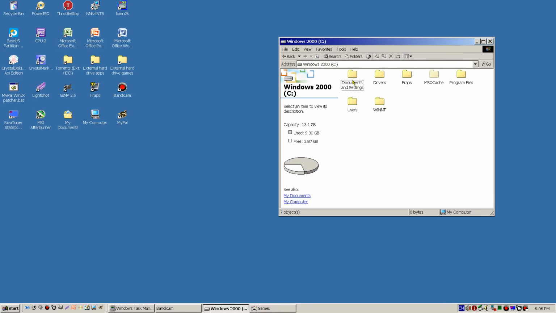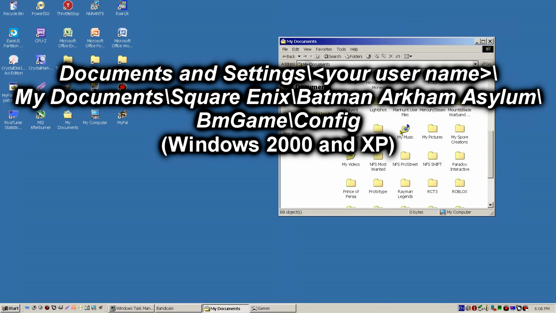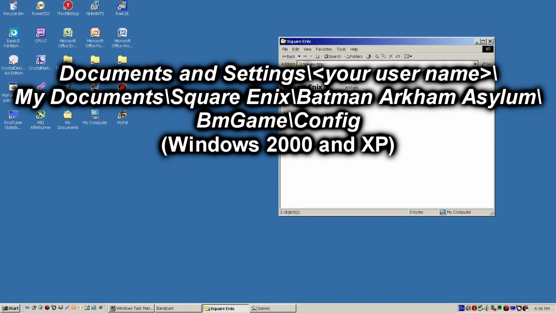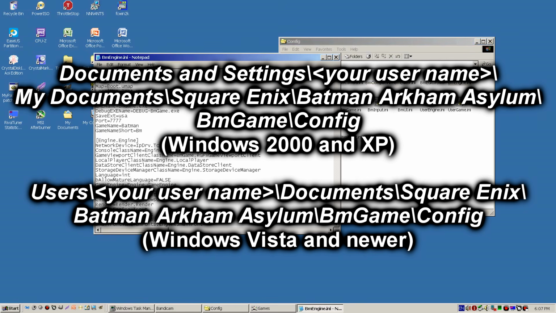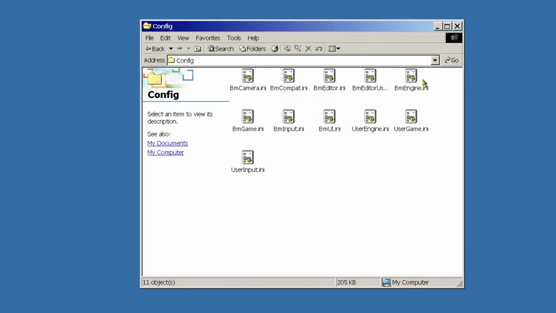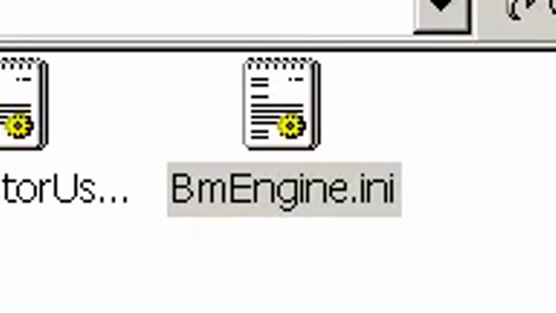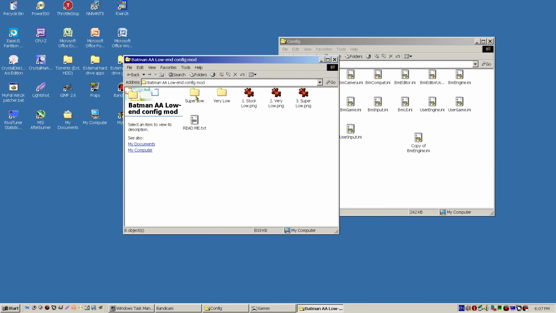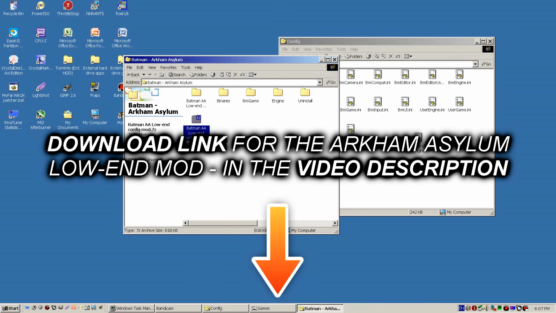The config files of Arkham Asylum are located in Documents and Settings, your Windows username, My Documents, Square Enix, Batman Arkham Asylum, BmGame, Config on Windows 2000 and XP, or in Users, your Windows username, Documents, Square Enix, Batman Arkham Asylum, BmGame, Config on Windows Vista and newer. Now, out of all these config files, the one that had to be professionally demolished is BmEngine.ini. This in turn resulted in me also creating a low-end config mod to save you guys the effort of manually tweaking the config, and yes, it will be shared with you guys in the video description.